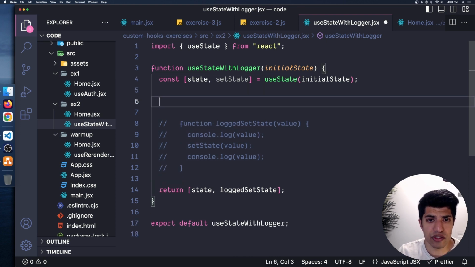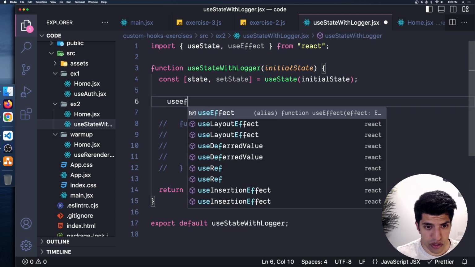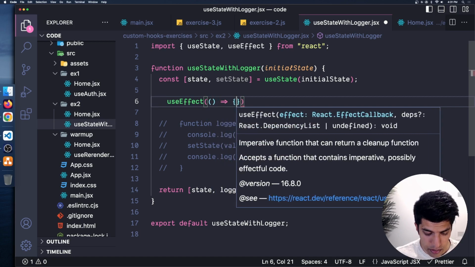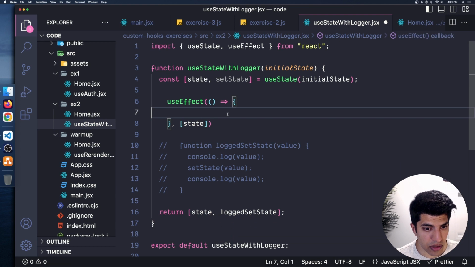And we need a way to detect that the state has changed. So I want you to think for a second. What is a hook that we have available to us that will only run code when a stateful value changes? All right, that is the useEffect hook. So I'm going to bring that in, useEffect. And I'm going to say useEffect. And in this case, I'm going to give it a dependency of every single time state changes.